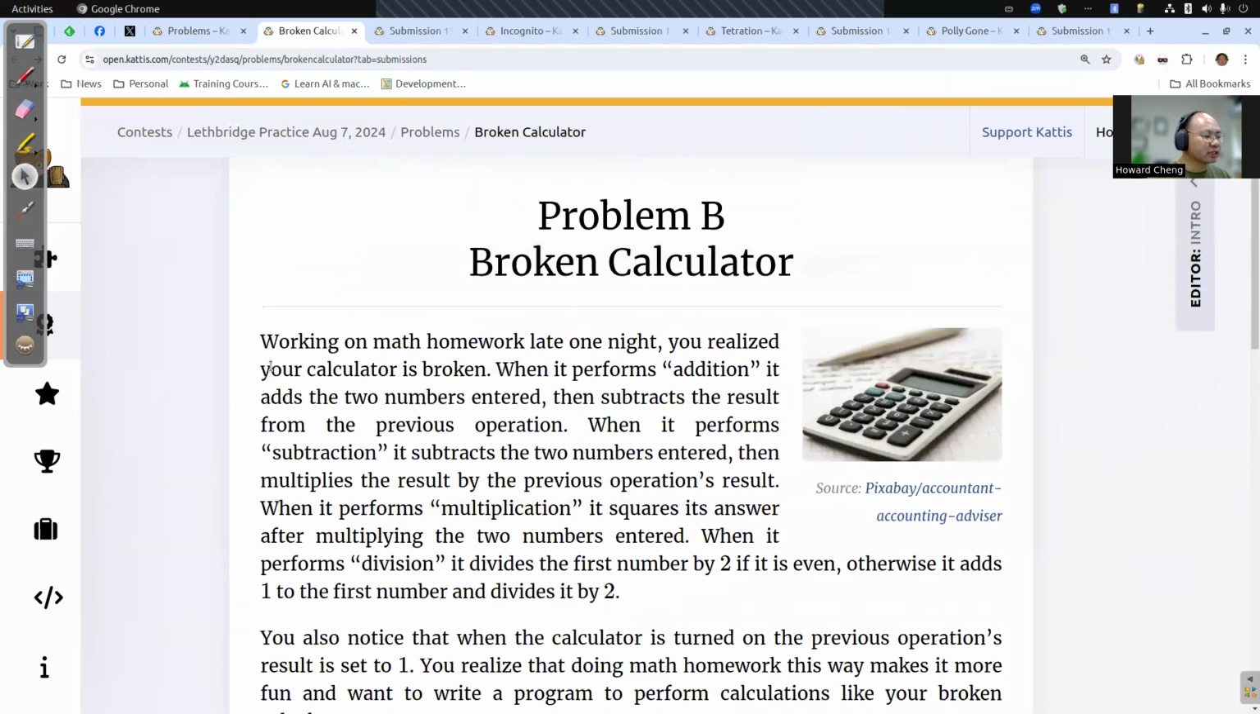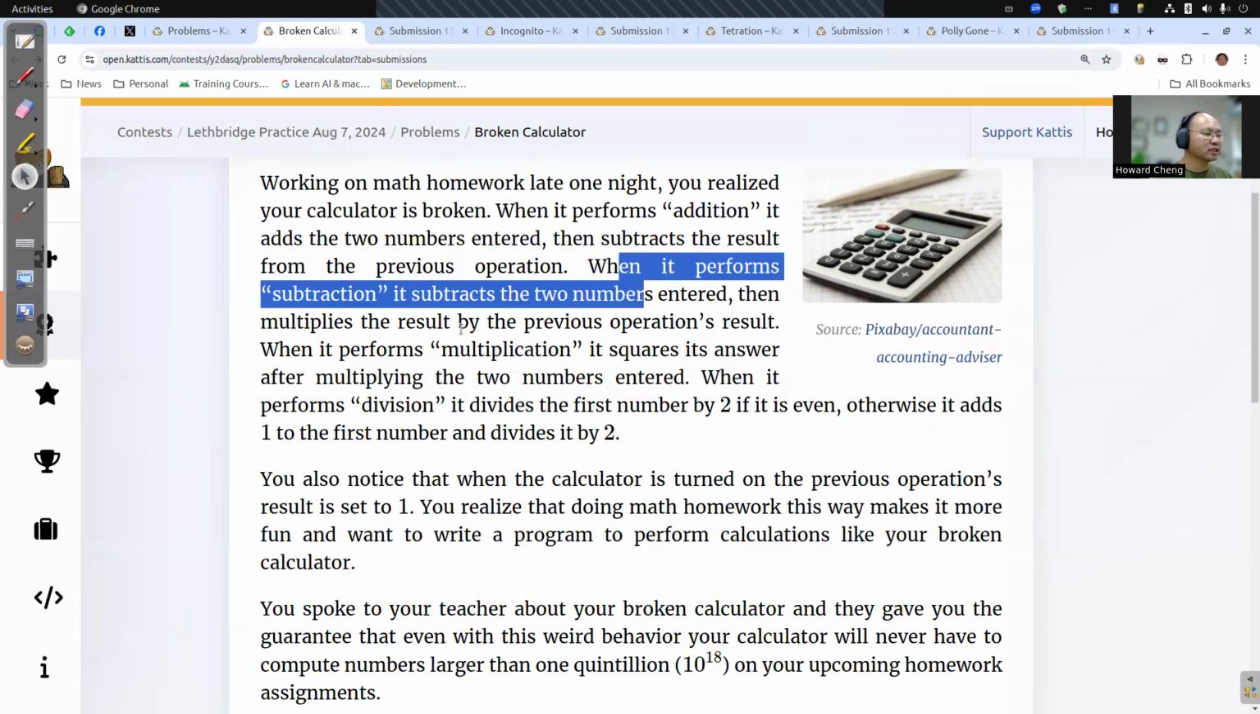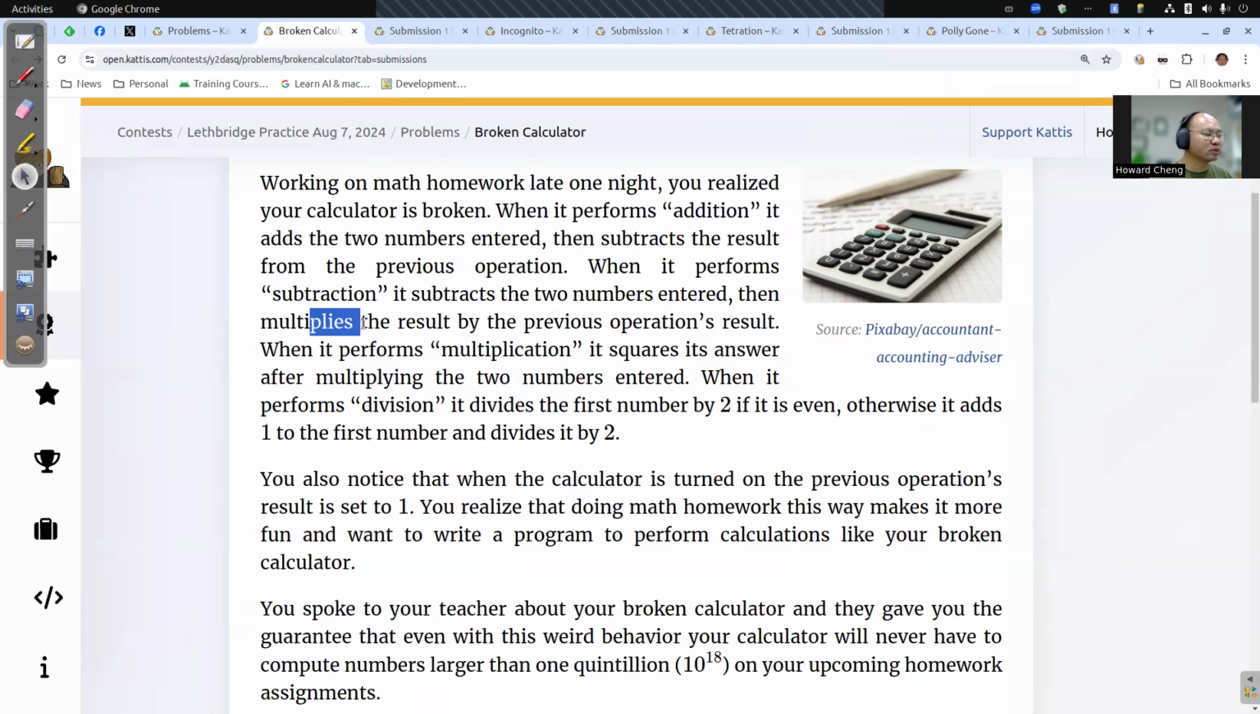Second problem is broken calculator. This is not really that interesting other than you have to read the problem. So you have a calculator that does things in a funny way. So when it says add numbers, it adds the two numbers entered, but also subtracts the result from the previous operation. So immediately you have to know that you probably need to store the result from the previous step. When it subtracts, it subtracts the two numbers entered and then multiplies the result from the previous one. When it performs a multiplication, it squares the answer after multiplying the two numbers entered. So it's a little bit strange.